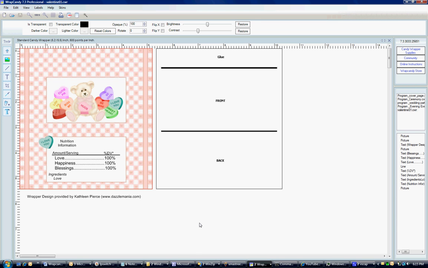The purpose of the Batch Convert is it allows you to take your Wrapcandy files or your CWR files and instantly make a copy of them in a JPEG format so that you can use them in a catalog on your website, and it really saves you a lot of time so you don't have to sit there and convert each one individually.